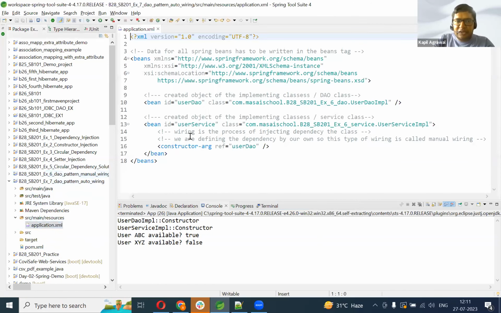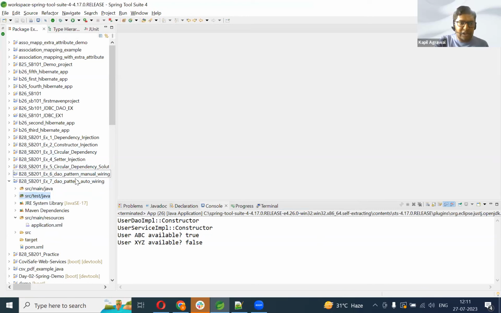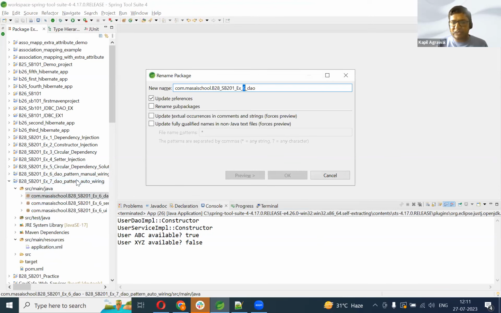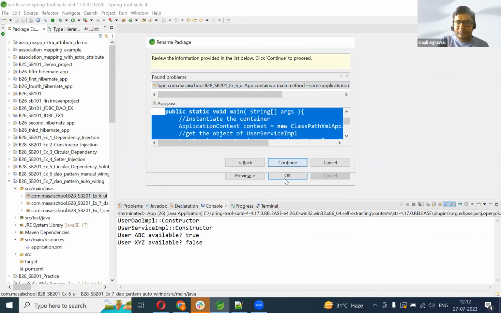So I'm in the application. No code have I changed. Just a few changes I would love to do, that is in the package names. Into the package name, instead of example number 6, this time I'm talking about example number 7. This time again, instead of example number 6, I'm writing example number 7.